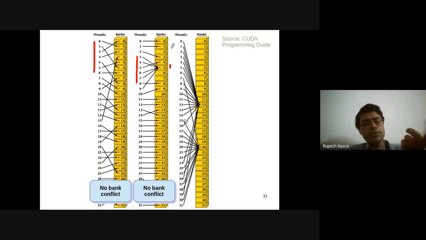The third case is also similar, where a large number of threads are accessing the same word from the same bank, and therefore there is no bank conflict. Does that seem reasonable? Any questions on this one? Okay. All right.